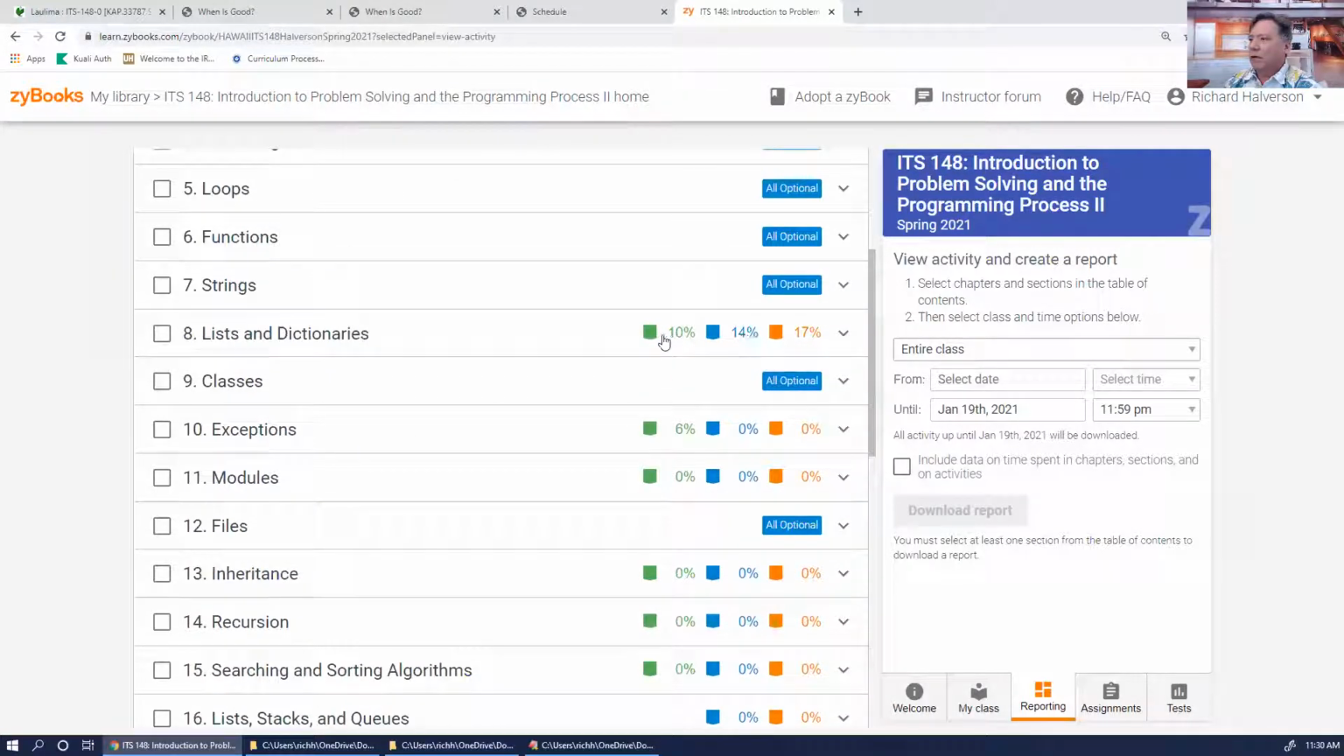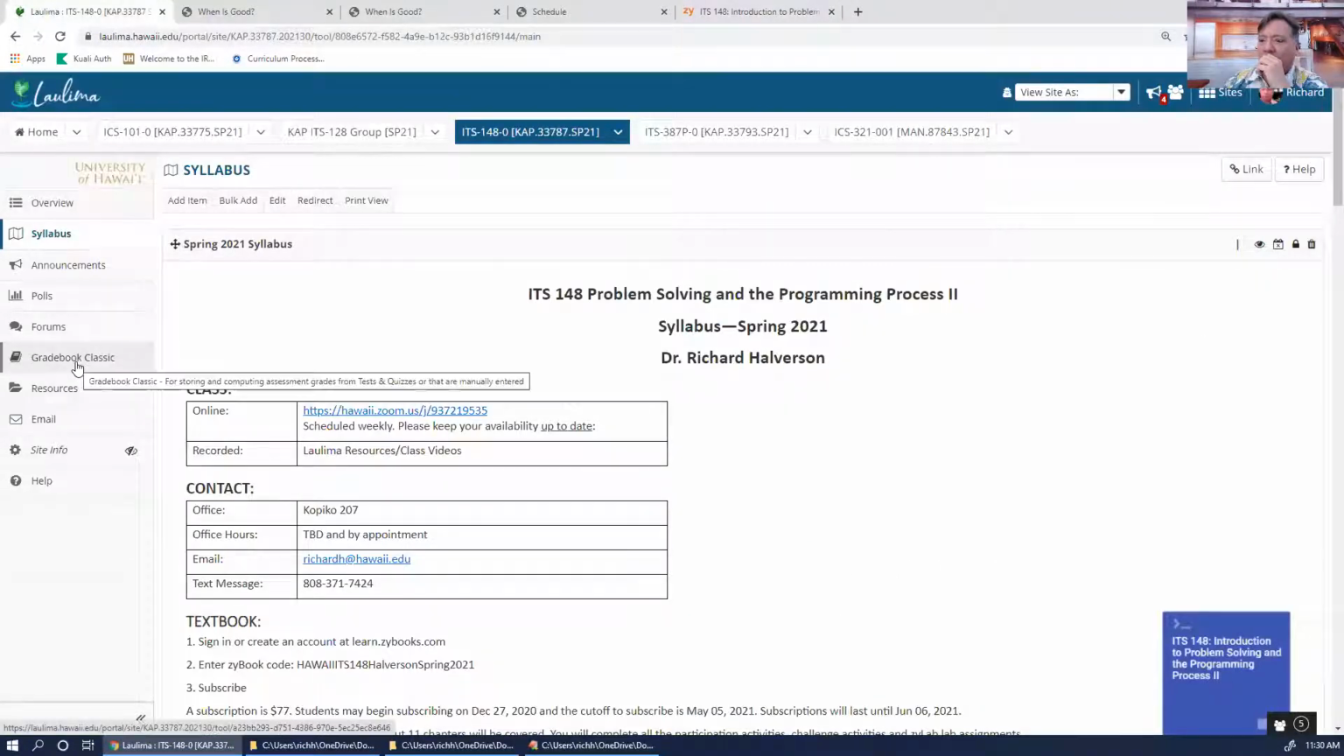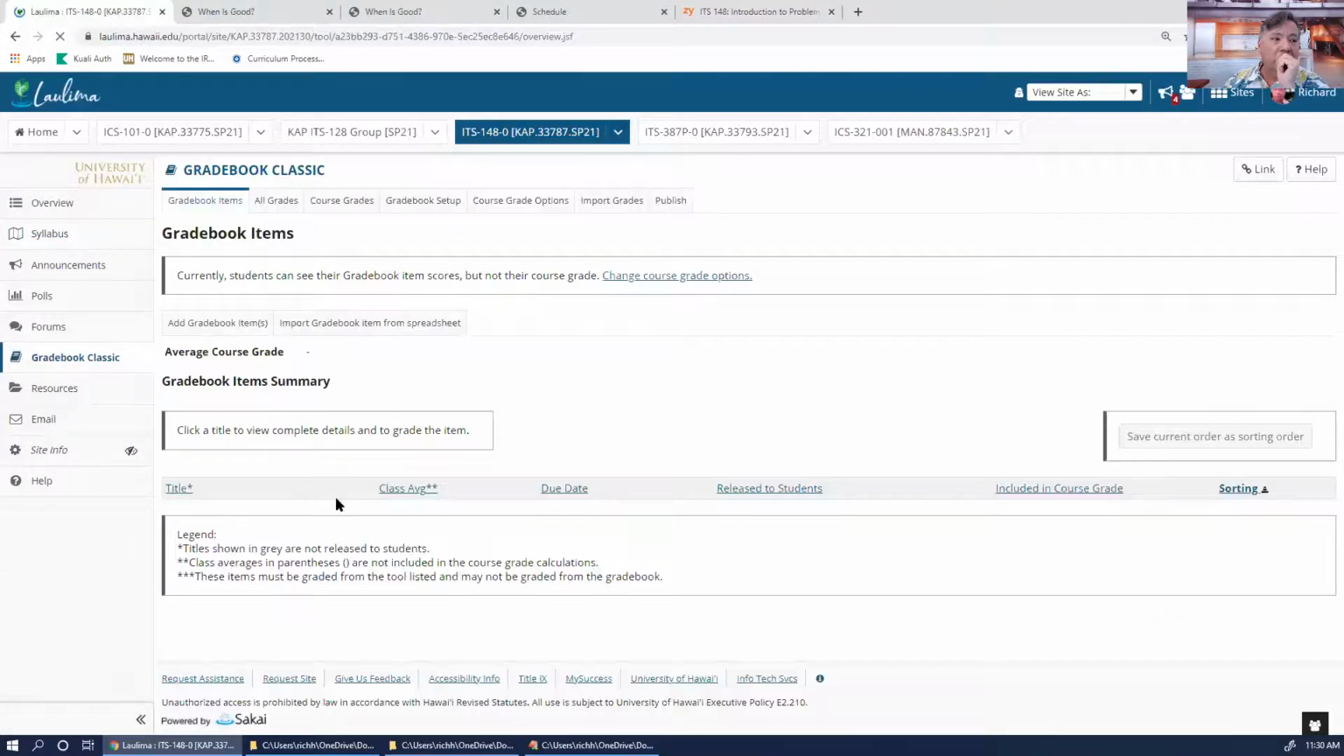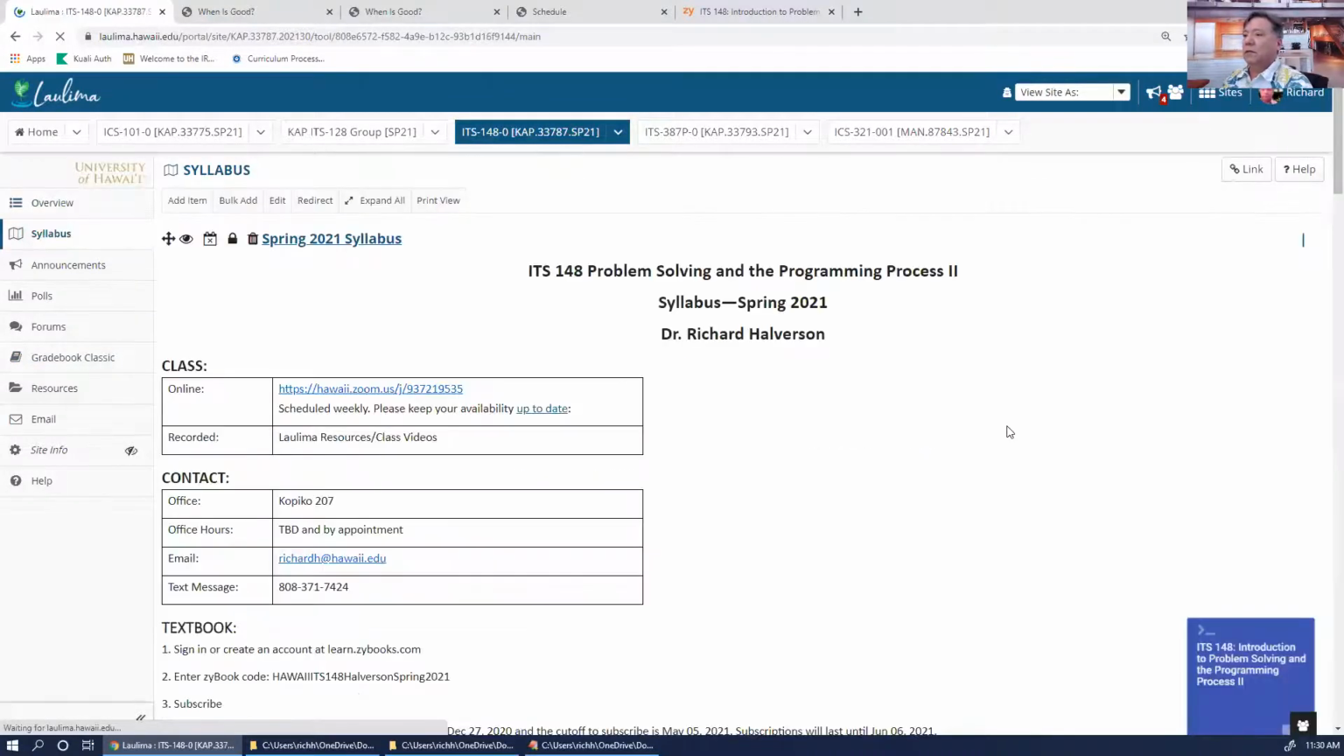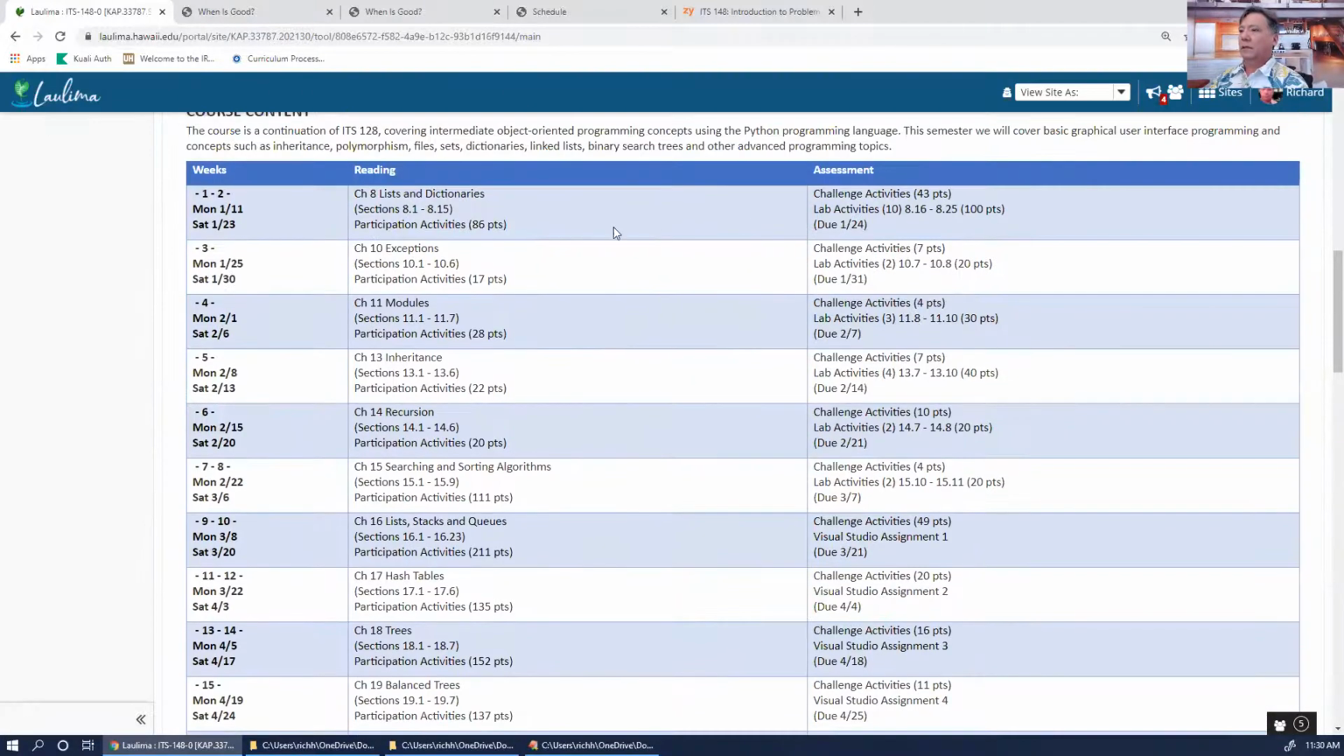So 10% of the labs are done or something, I don't know, and 17% of the people have done the participation or whatever, and I download a report and there are numbers, and that's going to end up going into the grade book here. If you remember from last semester, I haven't filled that in yet, but it's going to reflect these points: 86 points for participation, 100 points for the labs, and challenges are 43.